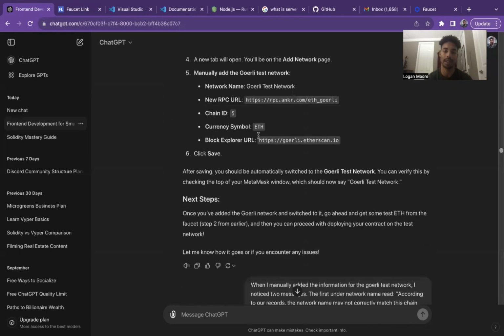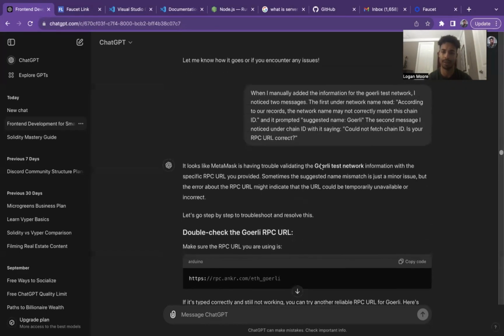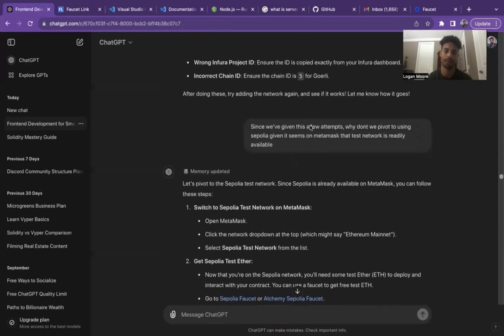So nonetheless, we had gone through a little bit of troubleshooting after we had attempted to go with Goerli, and that's essentially what this is here. Now I'm just trying to find where we had pivoted. Where did we pivot? Okay, here it is. So after going through several attempts, we were here for, I think, well over an hour, we had pivoted to, like I said, going with the Sepolia test network.